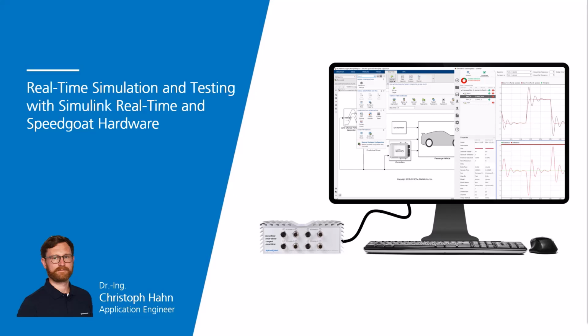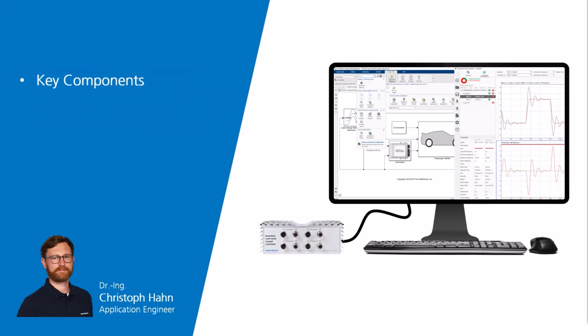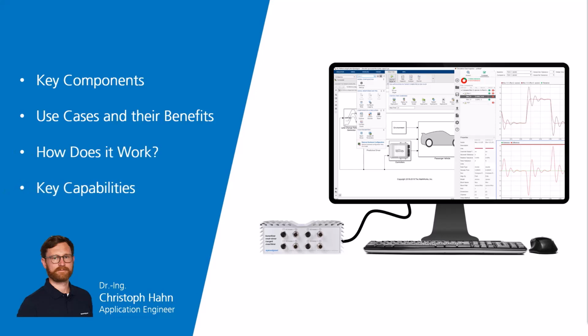In this video, I want to introduce the real-time simulation and testing solution from MathWorks and Speedgoat. I'll highlight the main components of our solution and explain how you can best use it to accelerate innovation and testing of your embedded controllers. I'll finally show you the workflow and some key features of our solution.